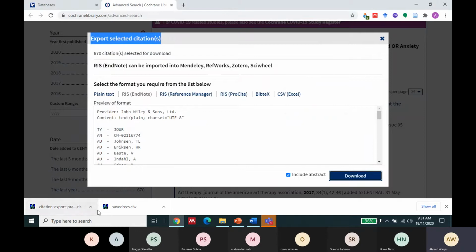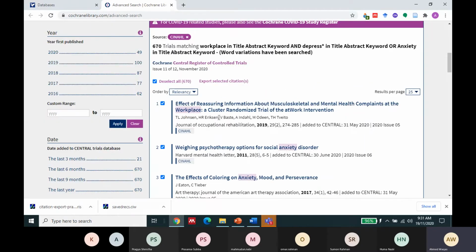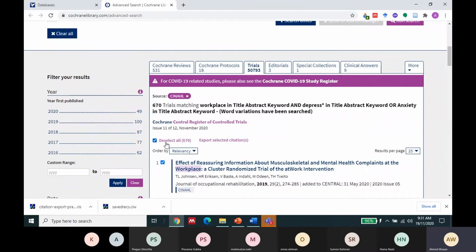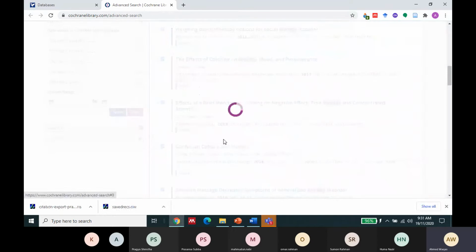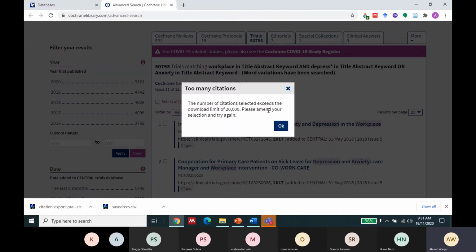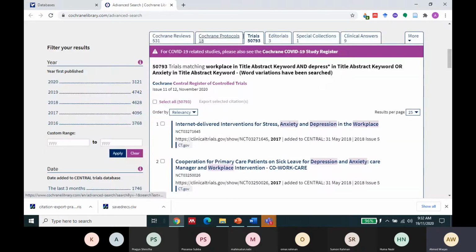So this becomes our citation file. This is how you export results from your Cochrane search, and it would allow you to export results all at once. But since we got more than 50,000, 51,000 results, because we are running a very preliminary search strategy, it would not allow you to export them. It has a download limit of 20,000 only. So once you hit this many results, just make sure that you keep on tailoring your search strategy to reduce the number of results that you get.